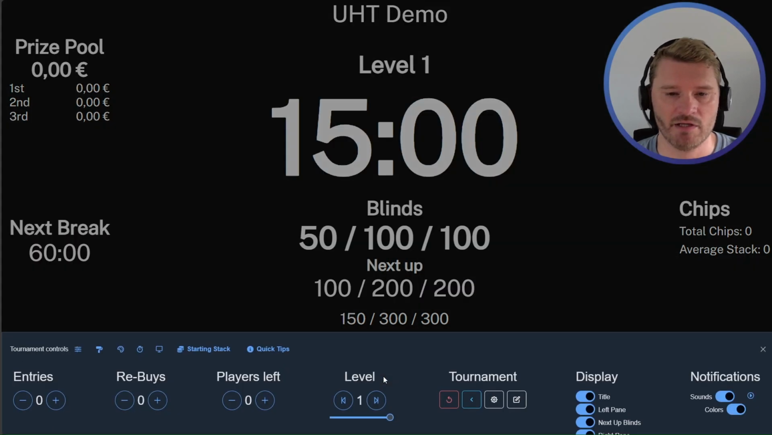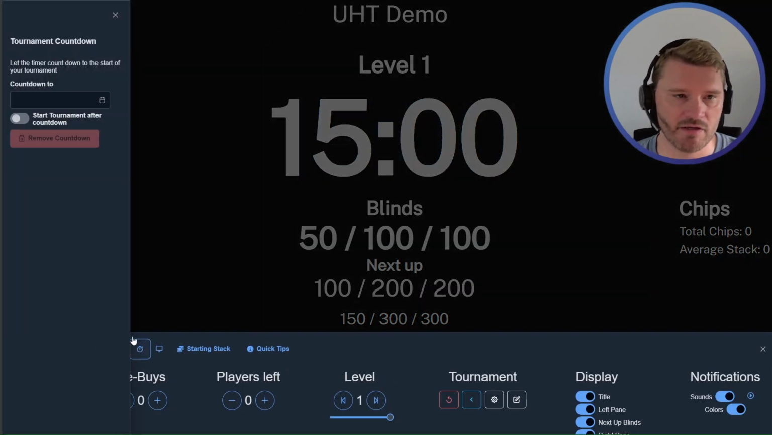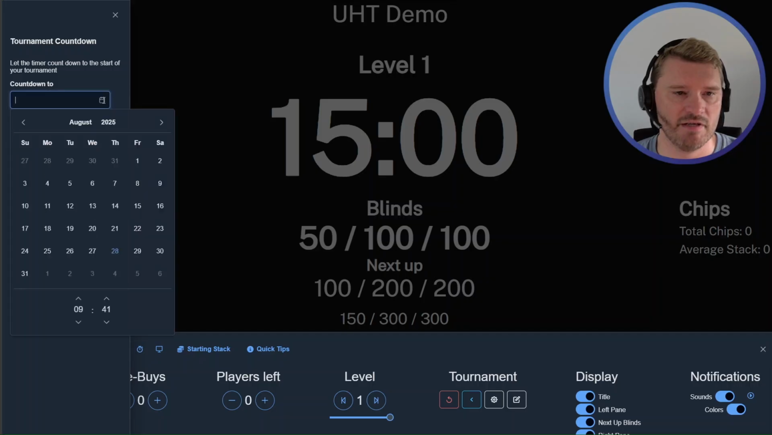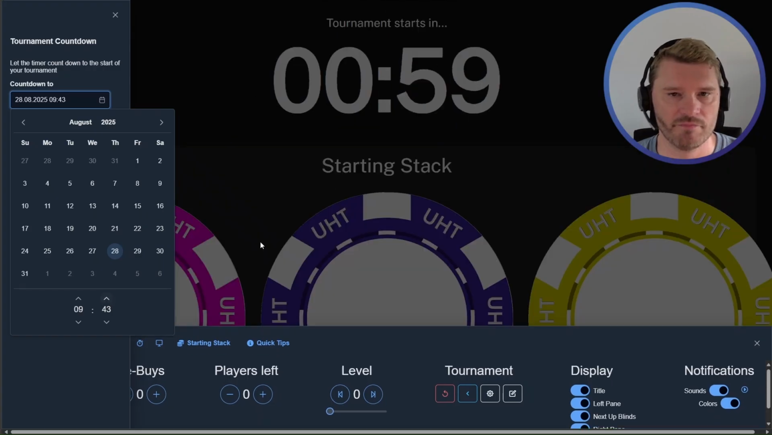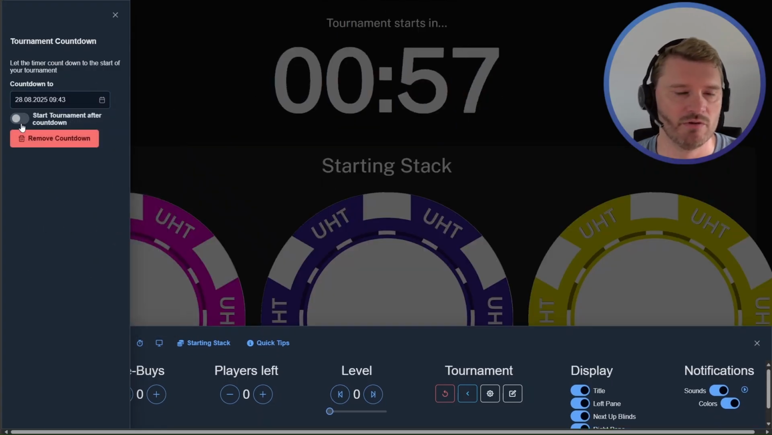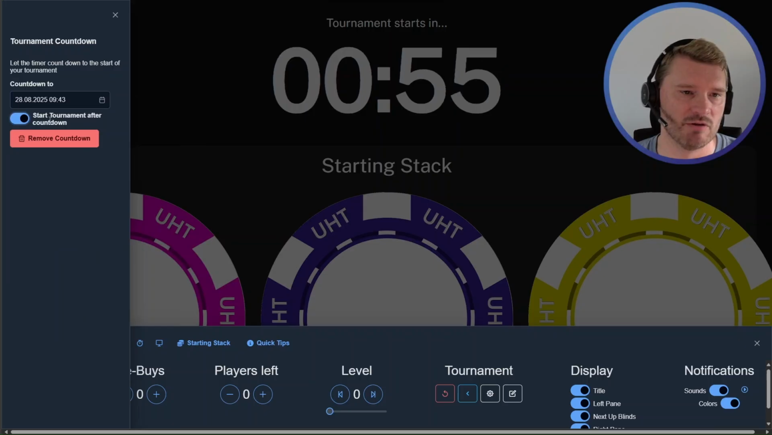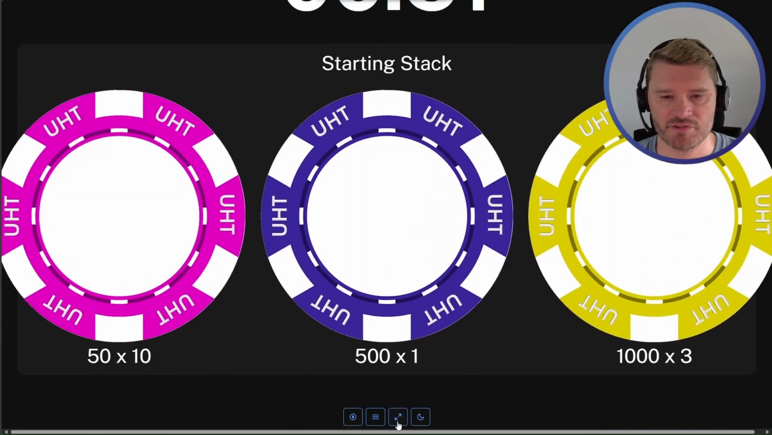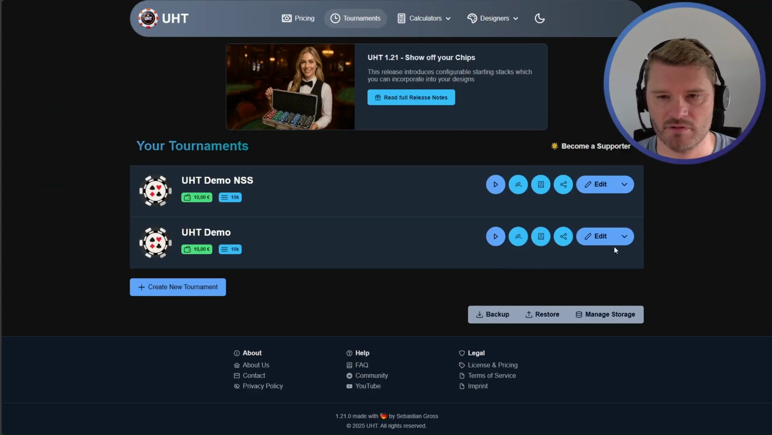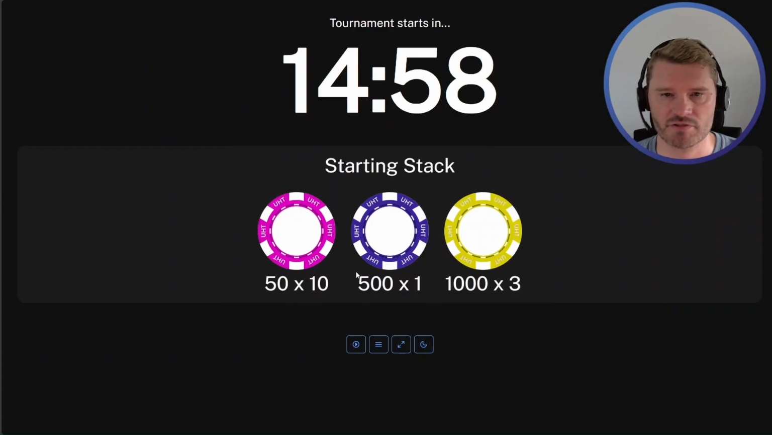So, and now you go to the settings and define a countdown. So let's say I want the tournament to start in a minute. Oh, let's do a bit more. So the minute is counting down, and after the countdown, the tournament should automatically start. Of course, we have a bit of misconfiguration here. Let me reset the tournament one more time. So the configuration is correct.